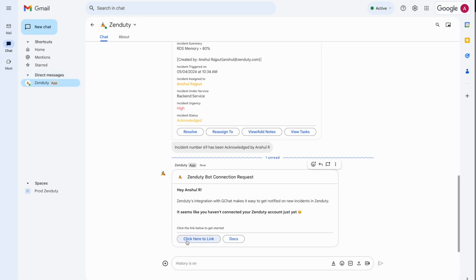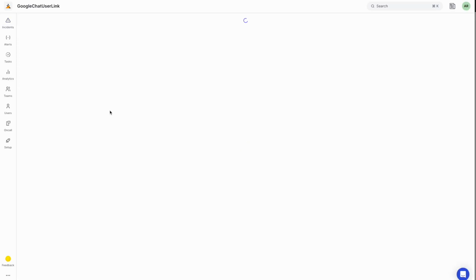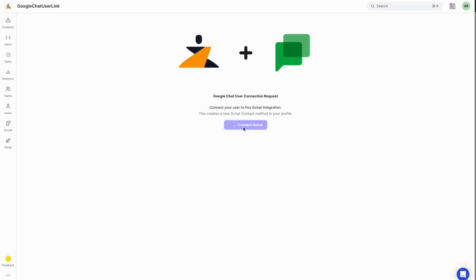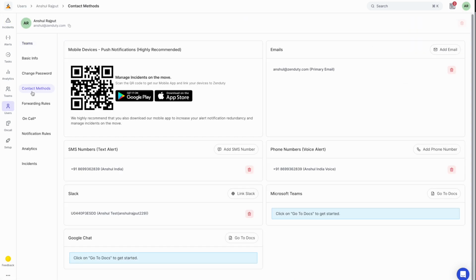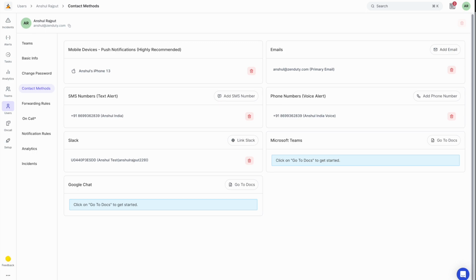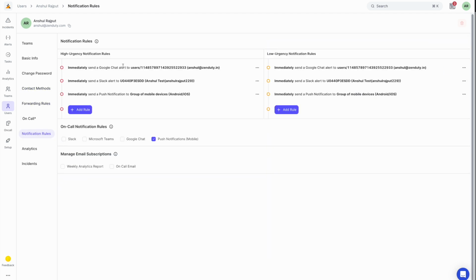So what you need to do is click this link here, click here to link, and it will redirect you to the Zenduty application. Just connect GChat, and now your Zenduty chatbot is connected to the Zenduty. And go to the profile, go to the contact method. Here you just reload this. Here you can see this Google user is connected to this Zenduty application, and in notification rule you also see this immediately send GChat alert.